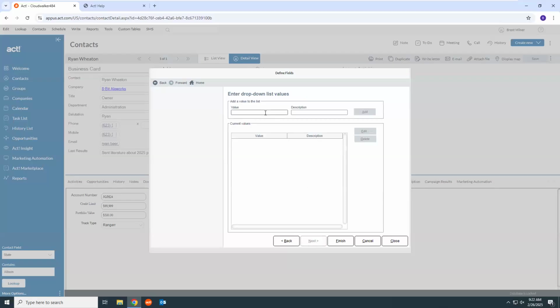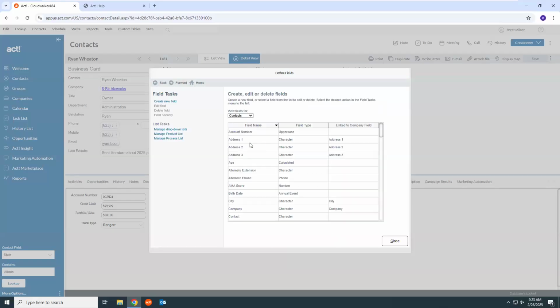When I click next, now I have to put in the options that I want to be in the dropdown. So I'm just going to put 3 options in here. We'll say that red is an option of truck, maybe blue, and probably black. And you can go through here and add as many of these as you want. Once I'm finished with that, I'm just going to click finish, and ACT will create this drop-down list for me so I can close this.